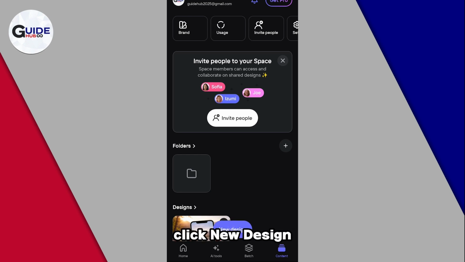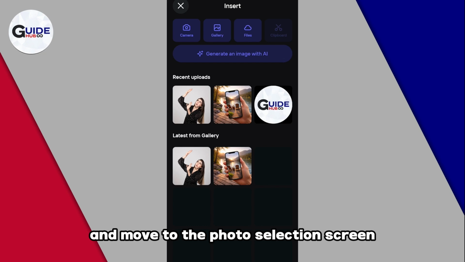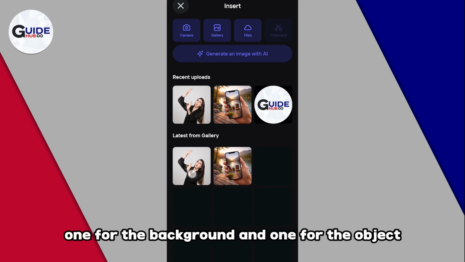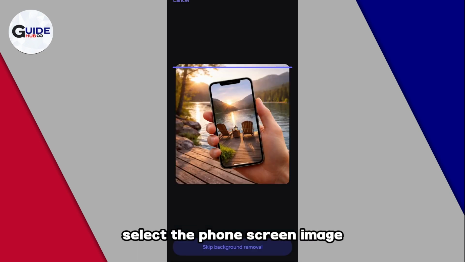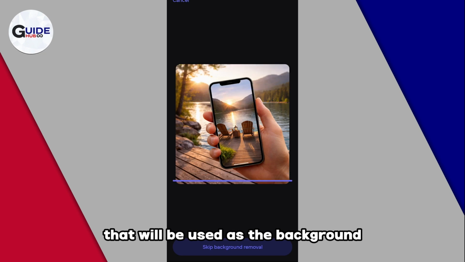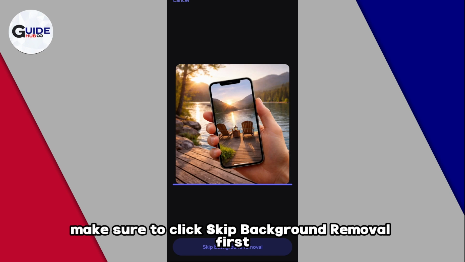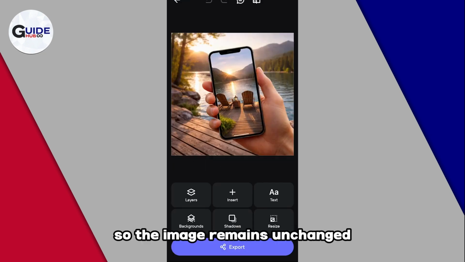Next, click New Design to start your project creation process and move to the photo selection screen. Make sure you prepare 2 images, one for the background and one for the object, before continuing to the next step. Select the phone screen image that will be used as the background so it becomes the base of your design. After selecting it, make sure to click Skip Background Removal first so the image remains unchanged.